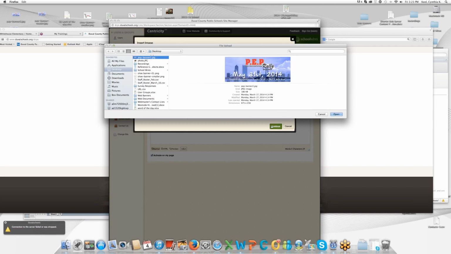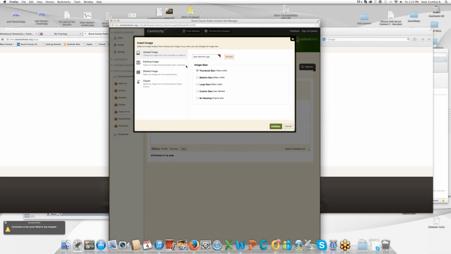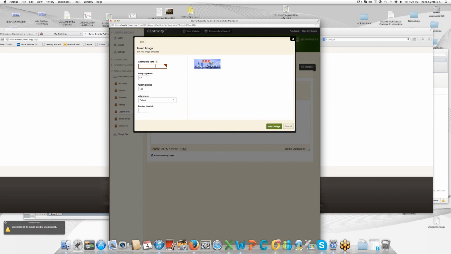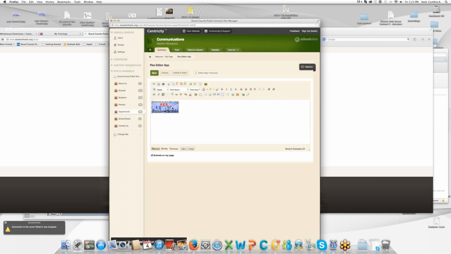Let's just do that one. Okay. And again, you can just center it. You can do different things with it. A couple other things. If you only have one document or a link, these are some of the features.